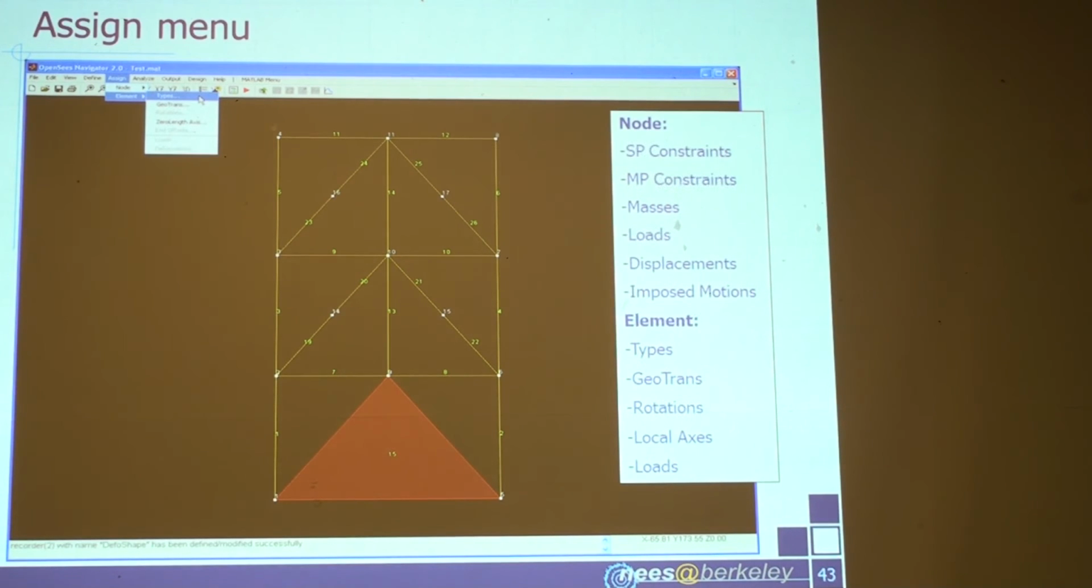Same for elements. I will go through, I'll assign element types to all my different members. I'll have to assign for the frame elements, like Professor Filippo was showing, all the geometric transformation classes that we have in OpenSees. So I go through and I assign to all my different frame elements. Okay, am I doing a linear geometric transformation? Am I doing P-delta? Or am I doing a co-rotational transformation?